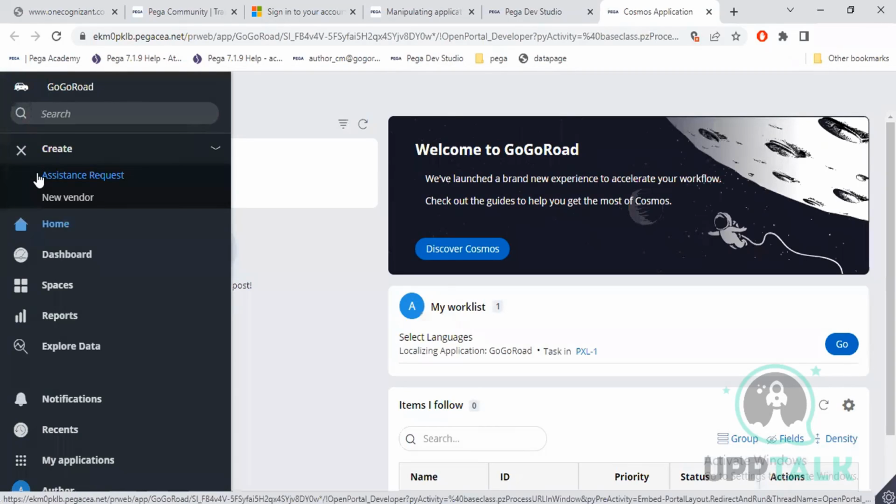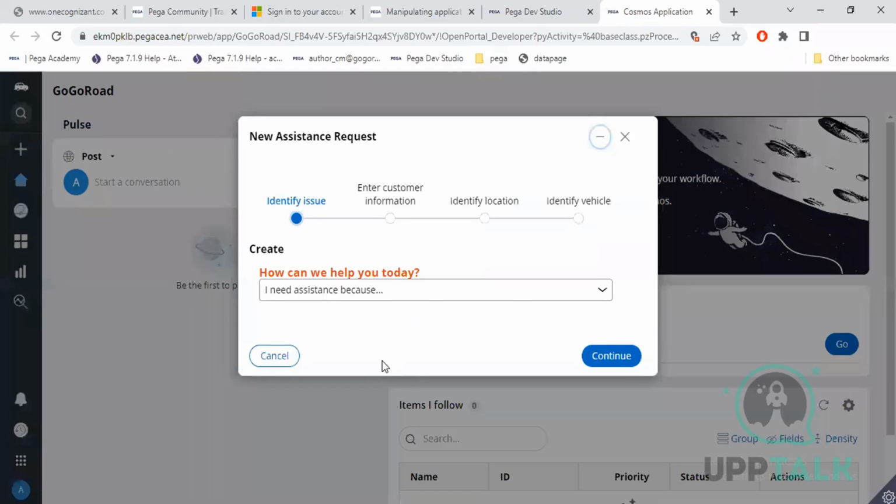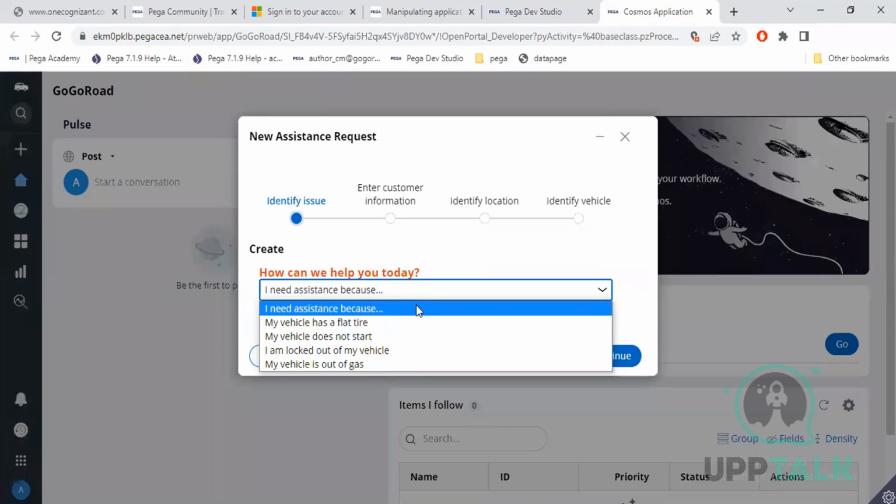This is a GoGoRoad application which Pega has provided. We haven't created any application. This is an application which Pega has provided for educational purposes.